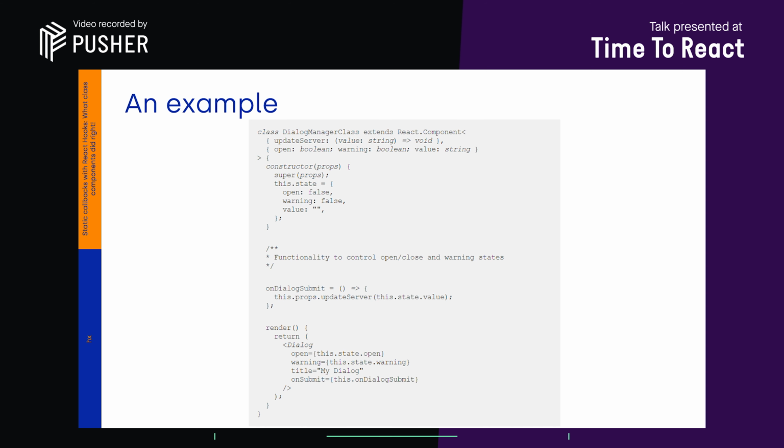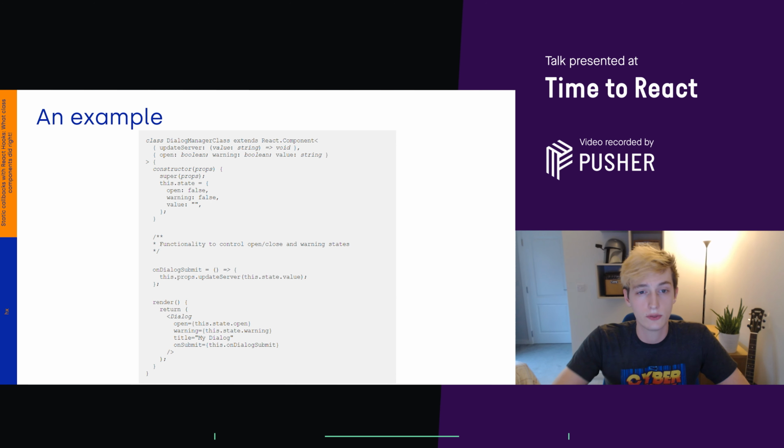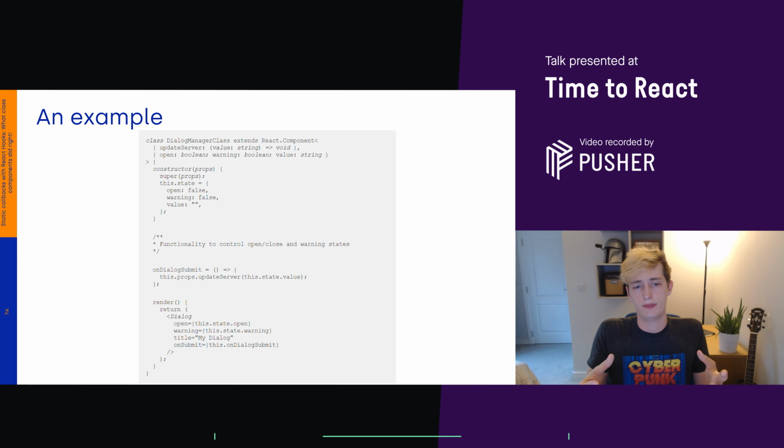Now this manager in this case has a prop called updateServer that maybe it needs to send some data to, and it has some state. It has the open state, the warning, and maybe an internal value that it's going to use for some stuff. We initialize all that in the constructor, and then we have functionality to control the open, close, and warning states and any other functionality within this class. And we're going to ignore that for now. What we really care about is the submit that we pass down. So we've got this onDialogSubmit method, and this uses props.updateServer and state.value. And so it always wants to use the most up-to-date version of those props and state to fire.